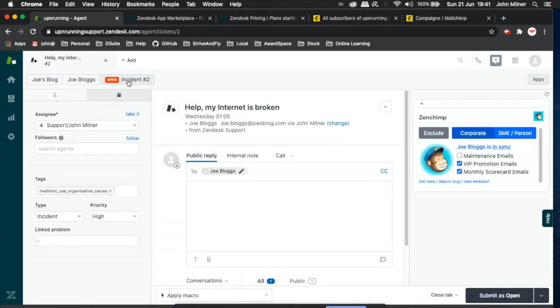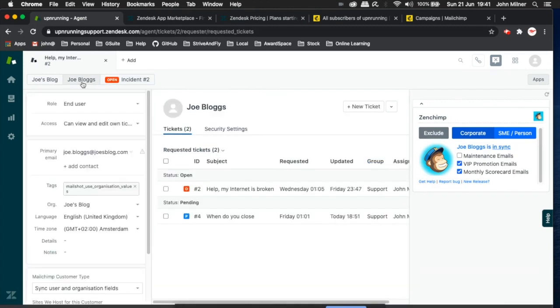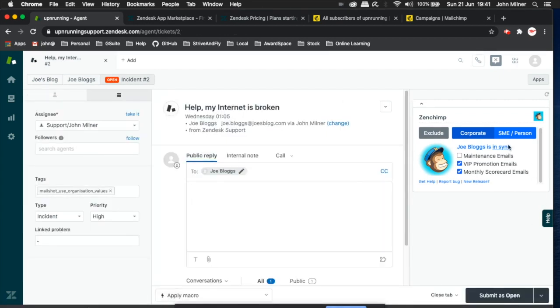So basically what Zenchimp does is whenever I'm interacting with Joe, whether it's working one of his tickets or editing his user record, Zenchimp will appear here in the right-hand column. You can switch it on and off if you want more space with this apps button. It will just tell you, is Joe and all of his information synchronized down to Mailchimp or is it not in Mailchimp yet? If it is in Mailchimp, is his information current and correct and up to date, or do you need to sync the latest information down?